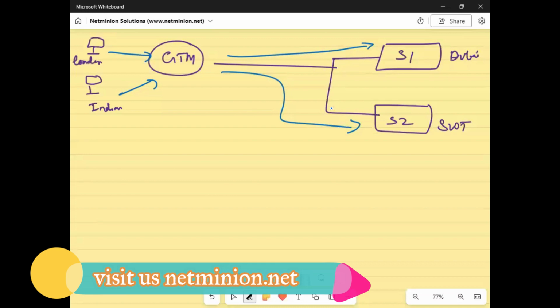Are you getting this point? Yeah, yeah. These are the features of the GTMs you're explaining. Yeah. Good.